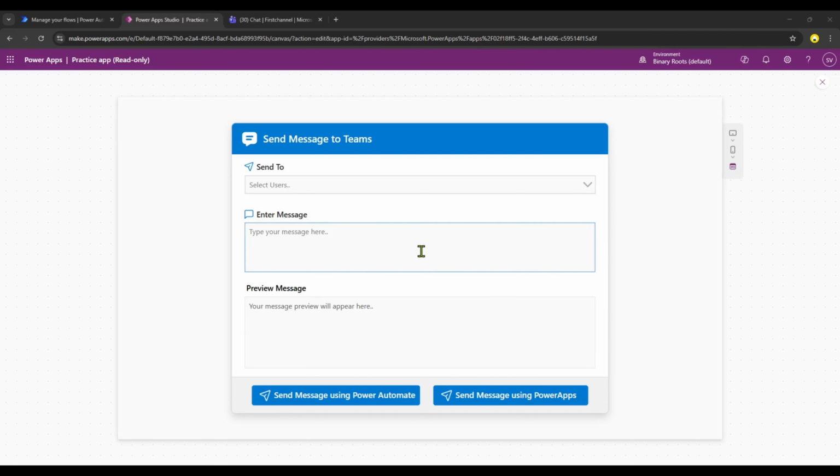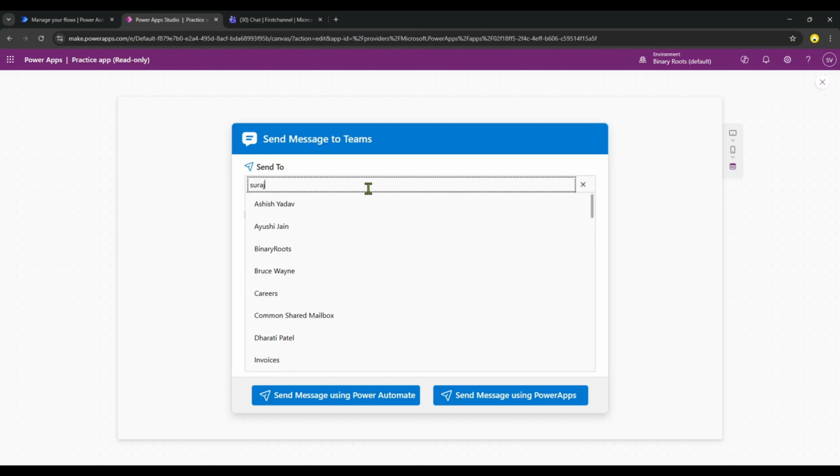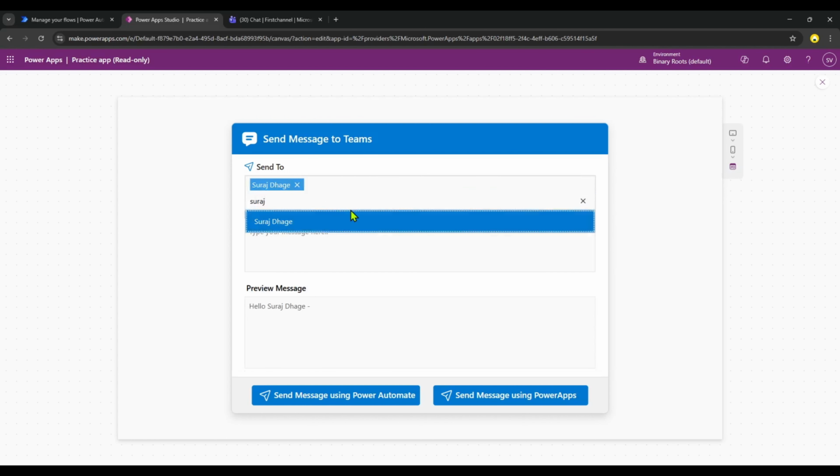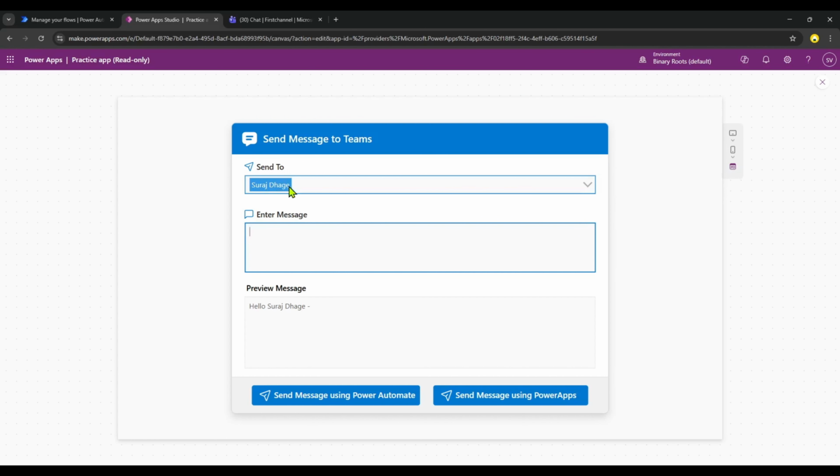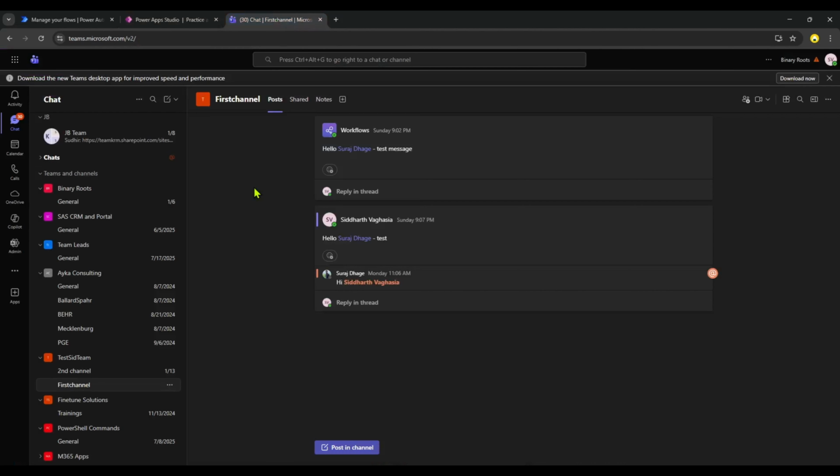So let's first see the demo and then I will explain how it is working end to end, right? For the sake of simplicity, we have created a simple user interface where you can select the user you want to send a message to. In this case, I'm targeting Suraj. And I have created a test team and a test channel where we are going to send the message.